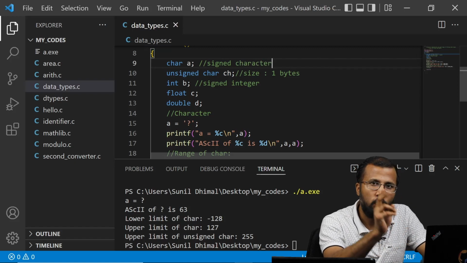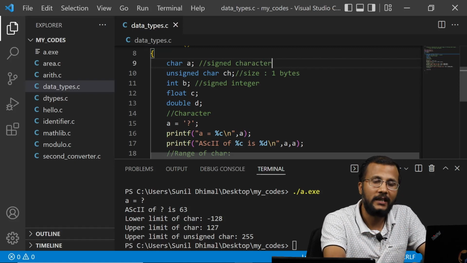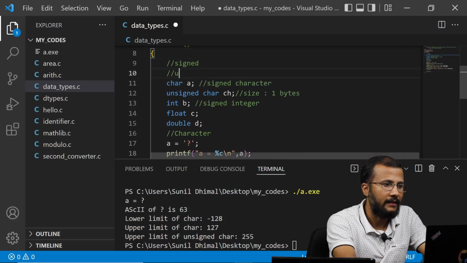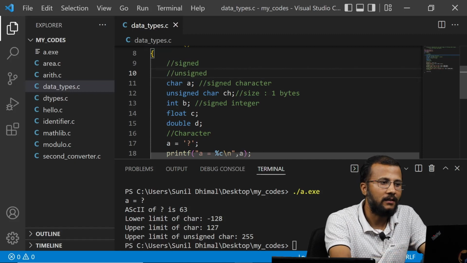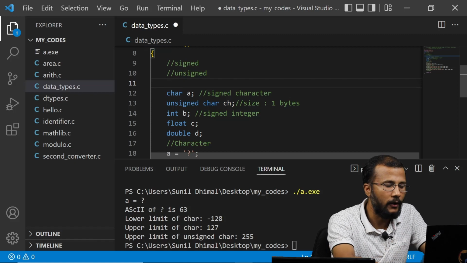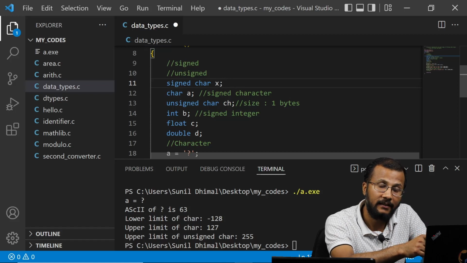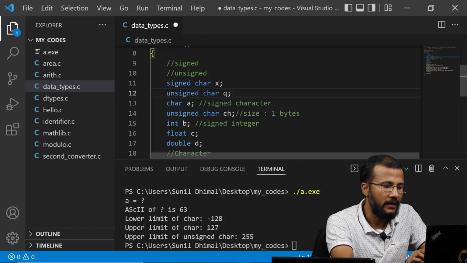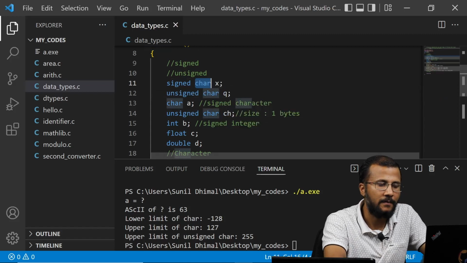Okay, so there are two qualifiers available, two keywords available. Those keywords are signed and unsigned. Whenever you would like to create a signed character, you can simply write char a, that would be a signed character, or you can write signed char, let's say x. So now this becomes a signed character. And if you want to create an unsigned character, you have to write unsigned char, say q. So this becomes a signed character, this becomes an unsigned character.